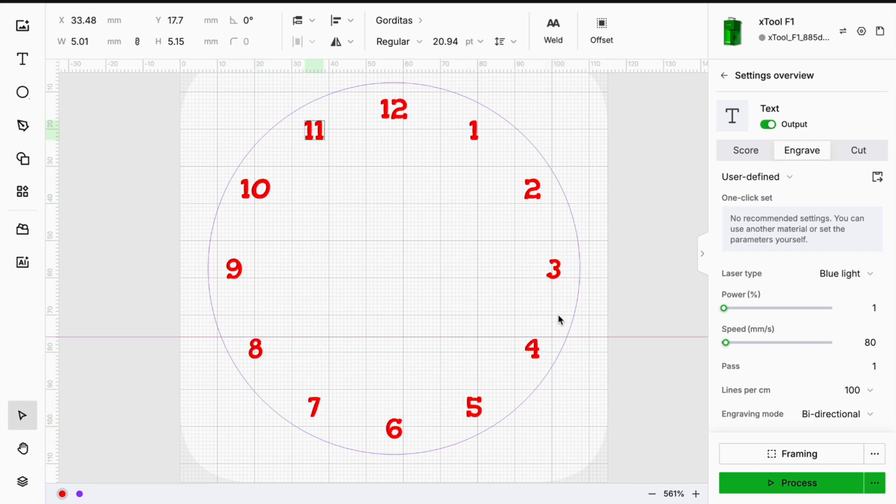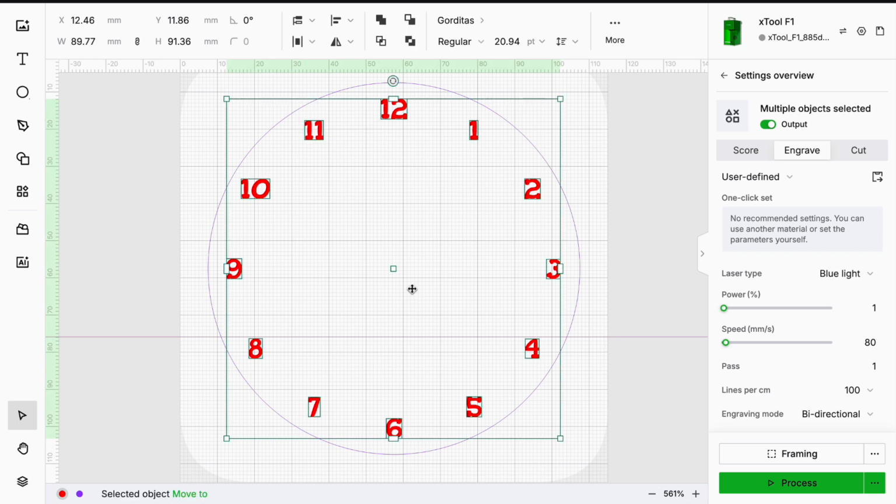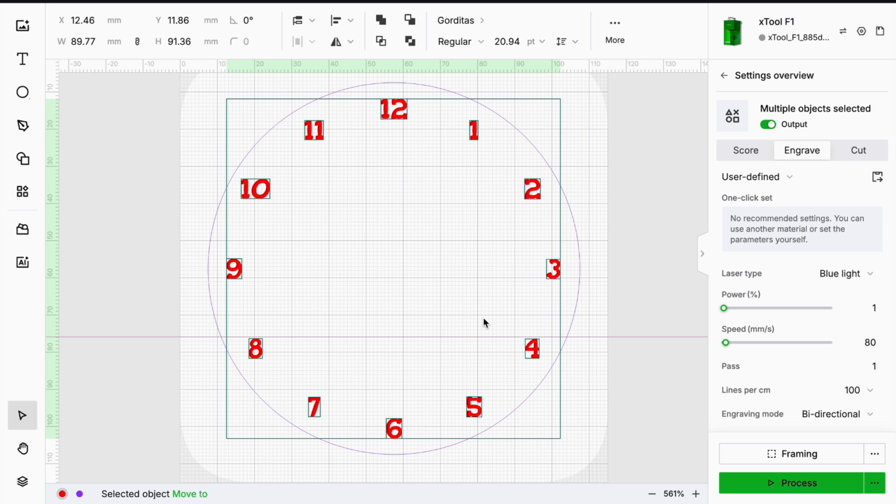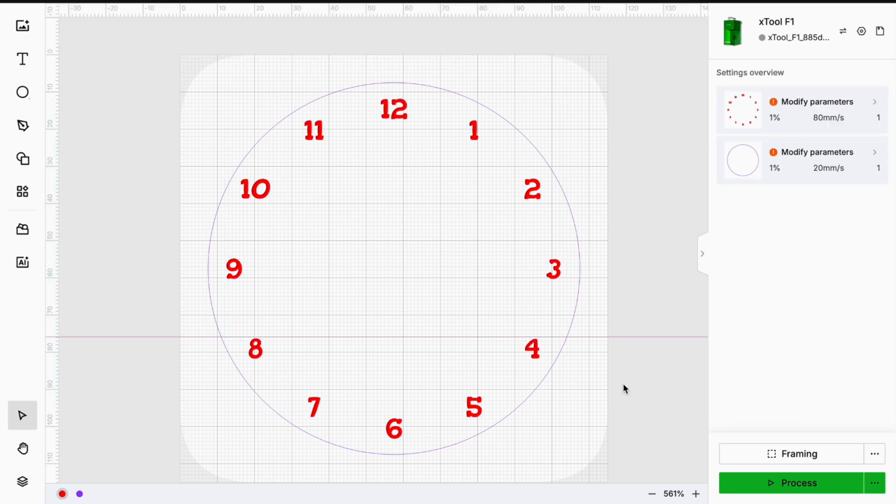Okay, so all my numbers are in place, and once again I'm going to select everything. I'm just hitting Command and A, and I'm going to group everything, and I'm also going to lock this layer. All right, so everything's where I want it, nothing's going to move. Now, that as a clock is okay, but it would be a little bit better if it had the minute markers in between each of the numerals. So let's put those in.